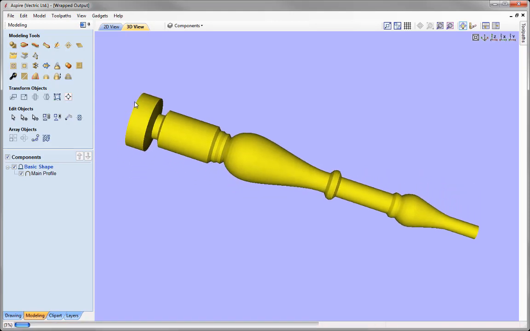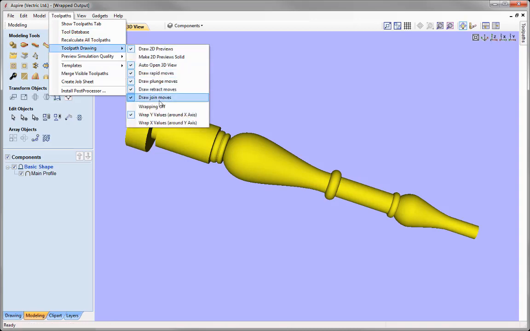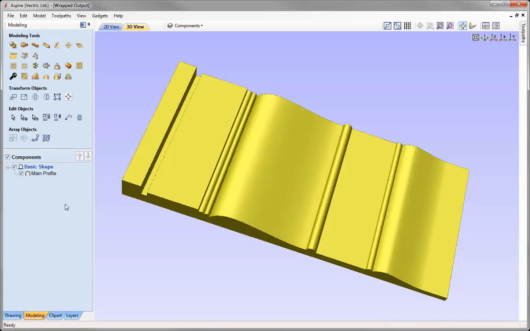And so you can see we've got a good indication of what my part will look like that we're going to create our toolpaths on. Now, in order for us to create the toolpaths, we need to go back into the standard three-axis view. So we need to go back up to the toolpaths, toolpath drawing, and we're just going to switch the wrapping off. And so at this stage, we could go and create the roughing and finishing toolpaths, and that would be all we need to cut this part.